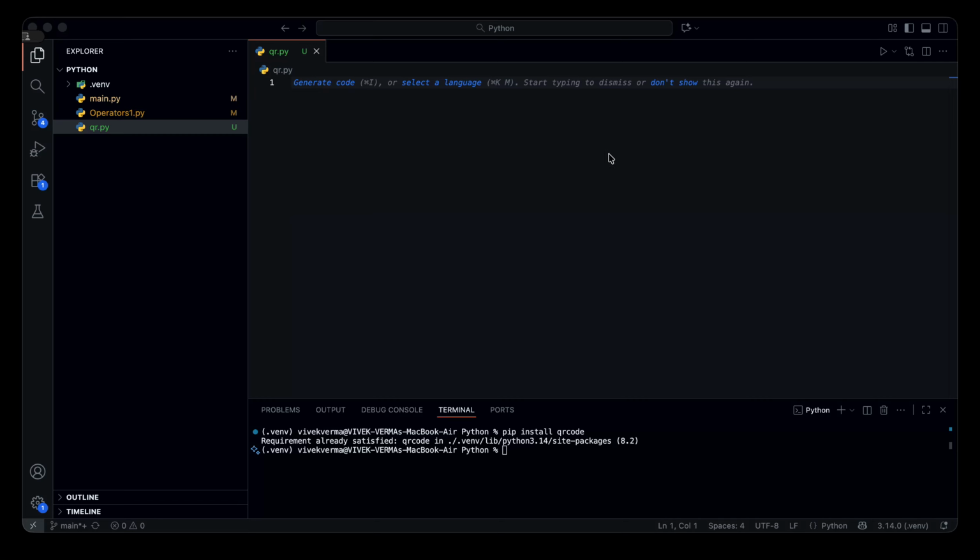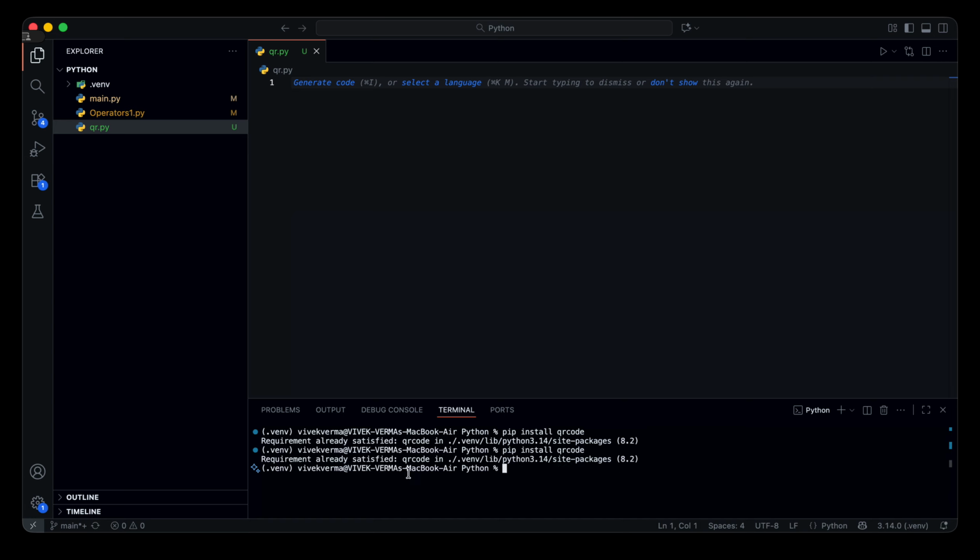So hello everyone, in this video we will be talking about how to generate QR codes. So before this we have to install the QR code library, so we can install it. So it's saying that requirement already satisfied.